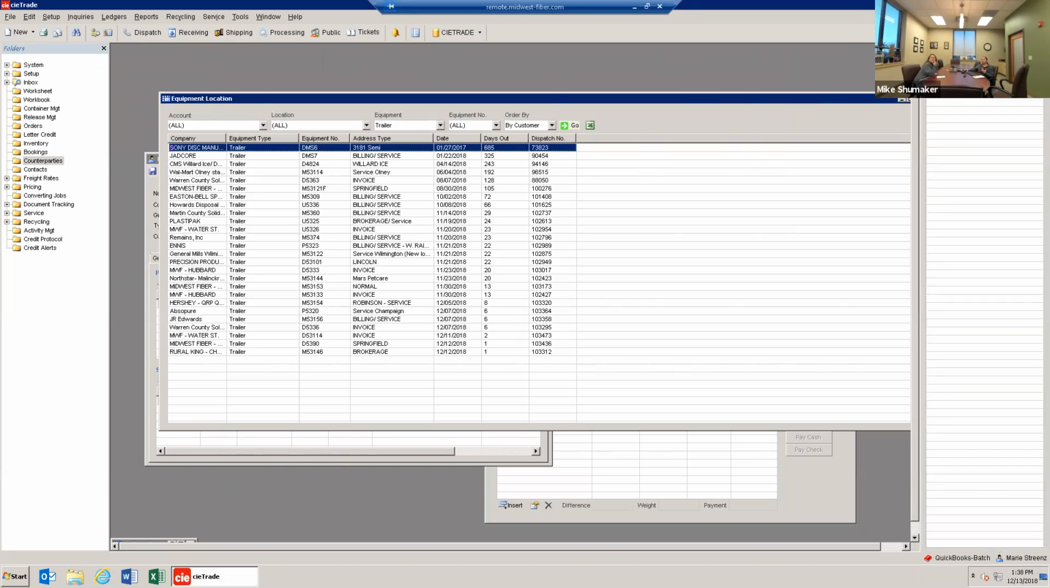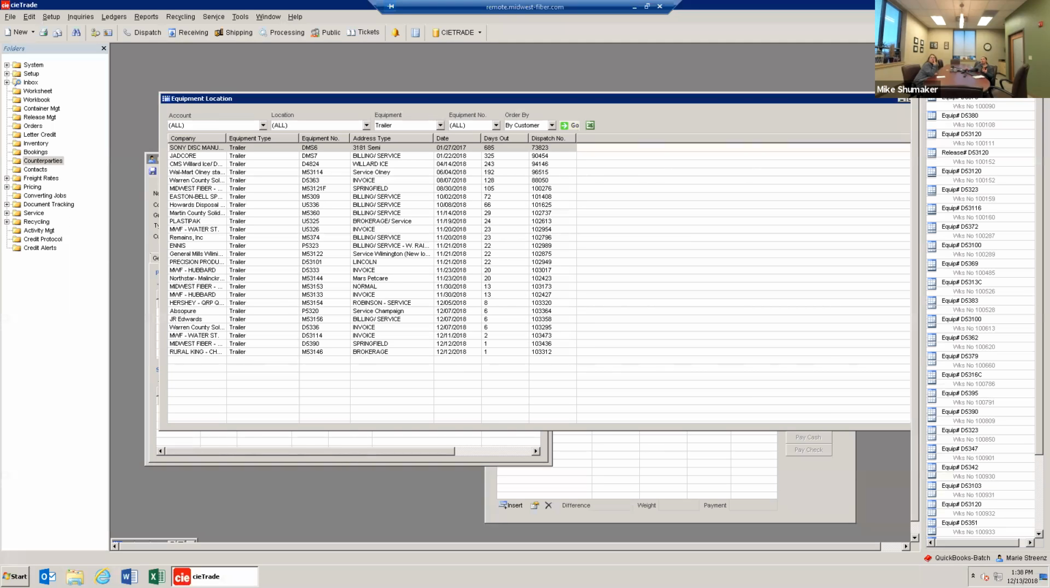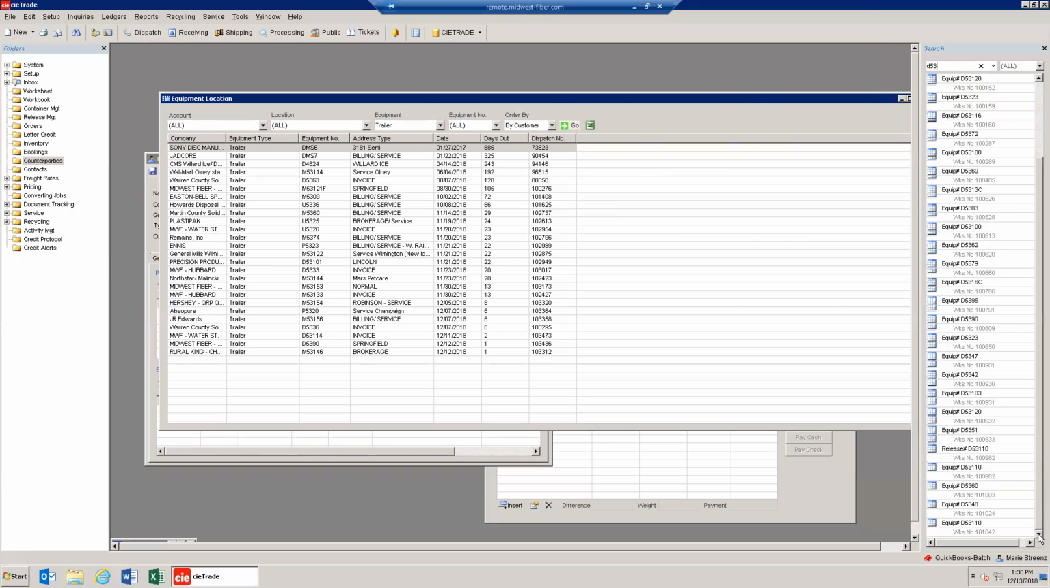the search field. Can I move this out of the way? Yes, I can. And type in a different way that it could be entered. So lowercase d with a space, or just a lowercase d with the numbers. So that I can look through here and try to figure out when the last time that trailer moved and where it went.